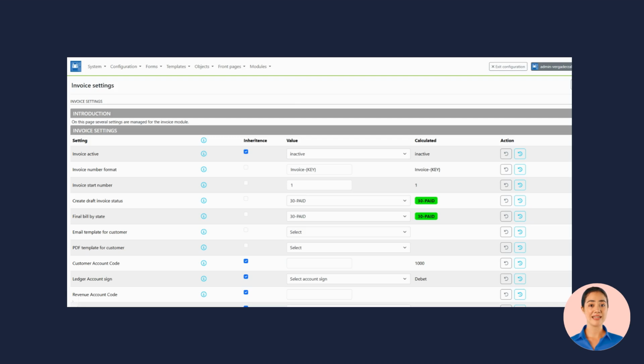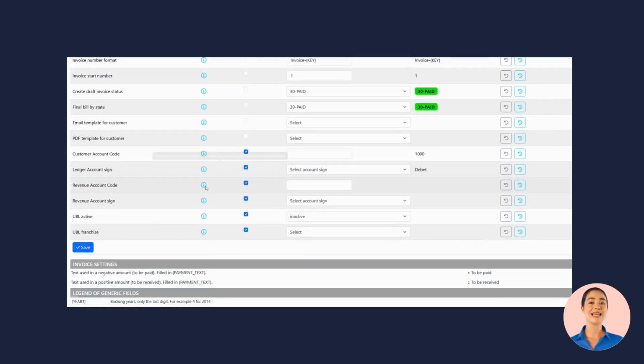Firstly, the module has to be set to active. Select the value active for this. Make sure the checkbox in the column Inheritance is not checked. Click on Save after this.